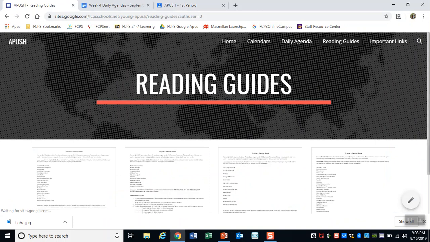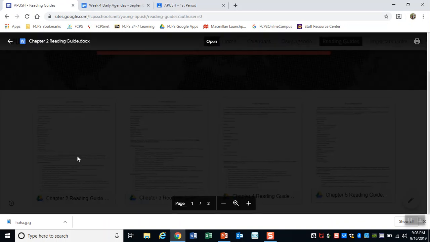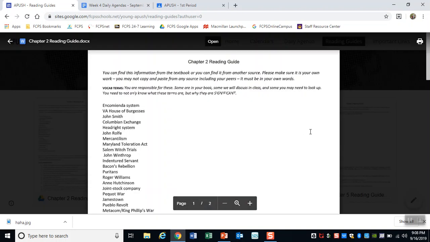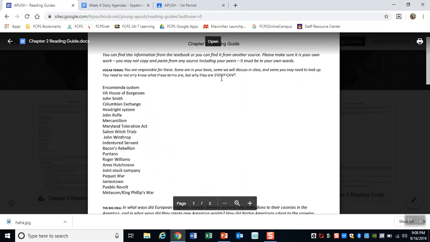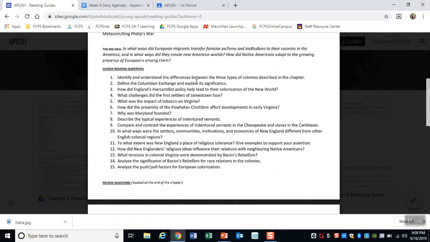So all the reading guides are available here. And the thing about the reading guides is they have the terms that they're not only supposed to define, but they also need to understand why they're significant. And then they have the guided reading questions. With the guided reading questions, I am not looking for students to answer these questions in complete sentences, but rather to take notes on the content of the chapter that answers that question.